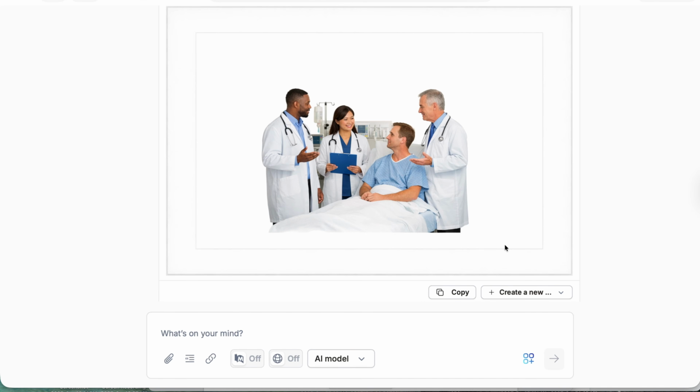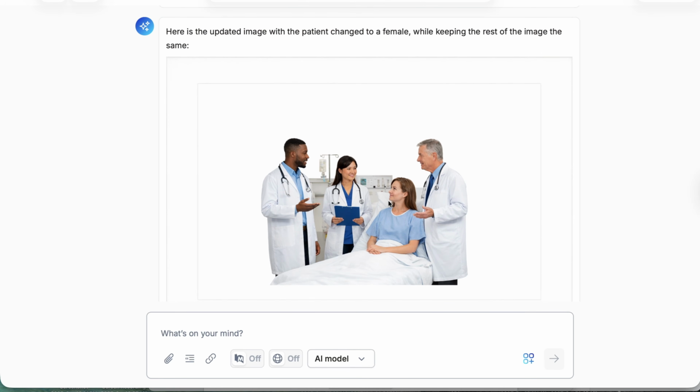With images of people, I want to change patient. And here we have our new image. Patient has been changed to a female. The doctors are still the same.